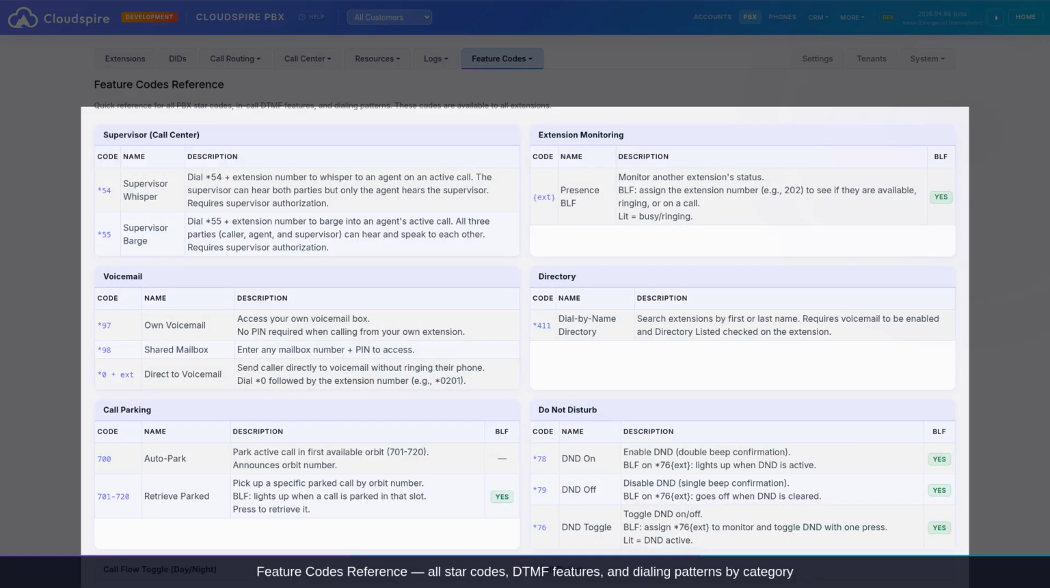Now let's look at the Feature Codes Reference tab. Unlike the other tabs in the Reports section, Feature Codes is not a report. It's a read-only reference page listing every star code and depth feature available in the PBX.